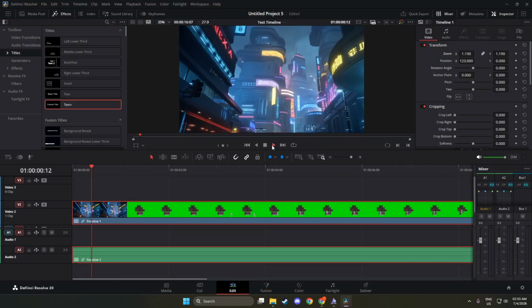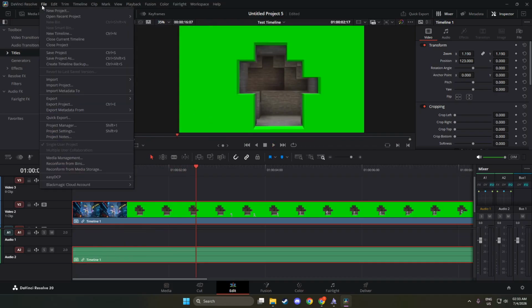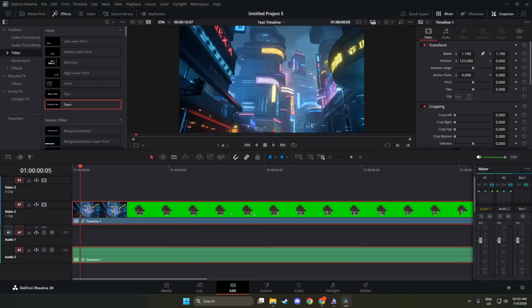Finally, remember to save your work. Click on the File menu at the top left corner and select Save Project. This ensures that all your changes are securely recorded. Saving your project regularly is important because it prevents any loss of your hard work. You will see a confirmation appear indicating that your project has been saved successfully. This small step can save you a lot of time and effort in case of unexpected software crashes or other issues.